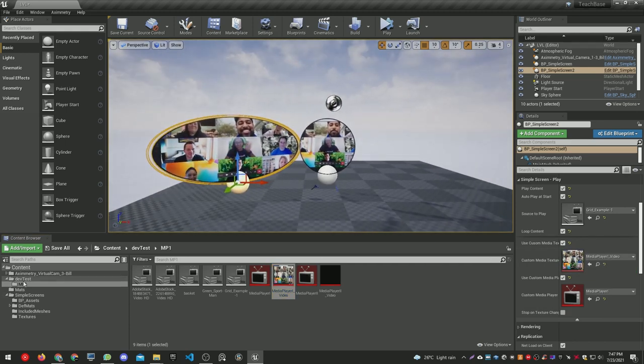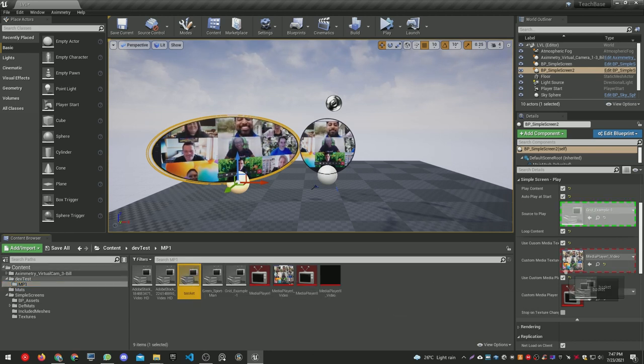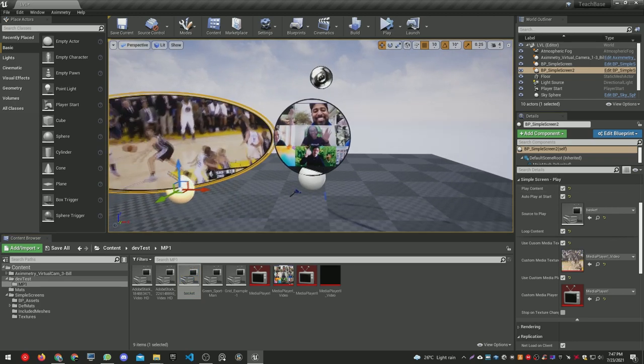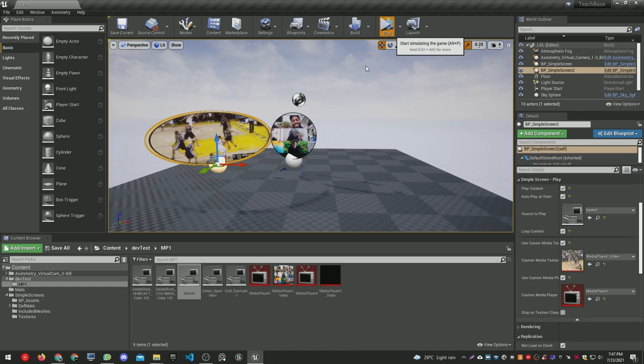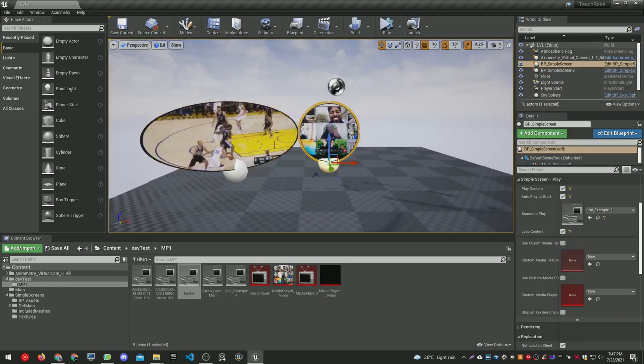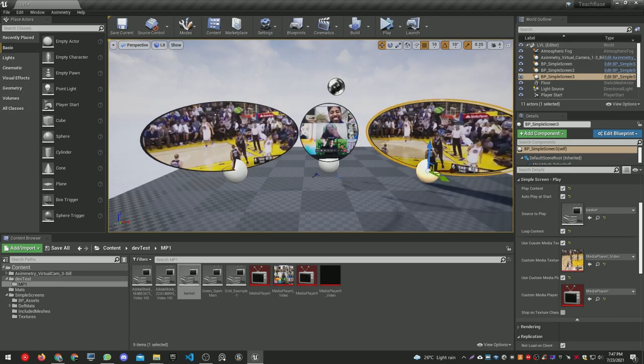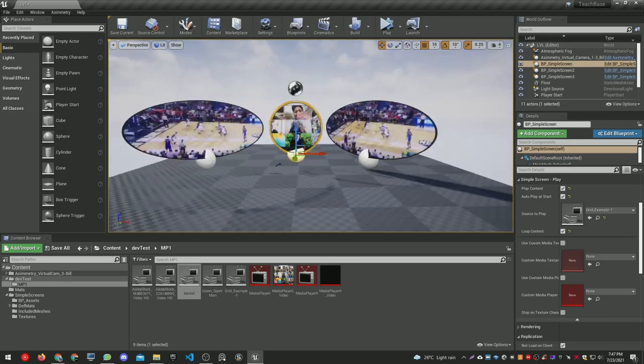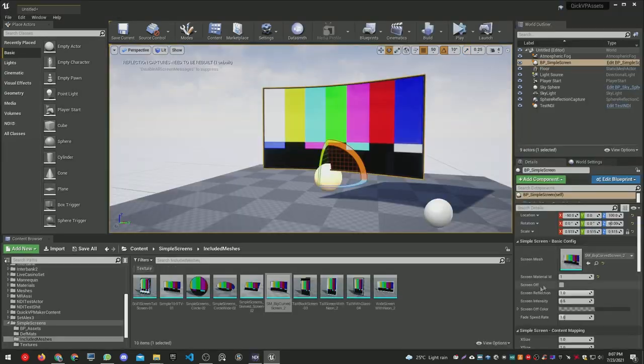Okay, now if I go back and select my source, let me just pick one and let's check the play content to refresh it. Now you see that both screens have different content. So basically you can have one media player per screen. This is the workflow to have different content on the screens.